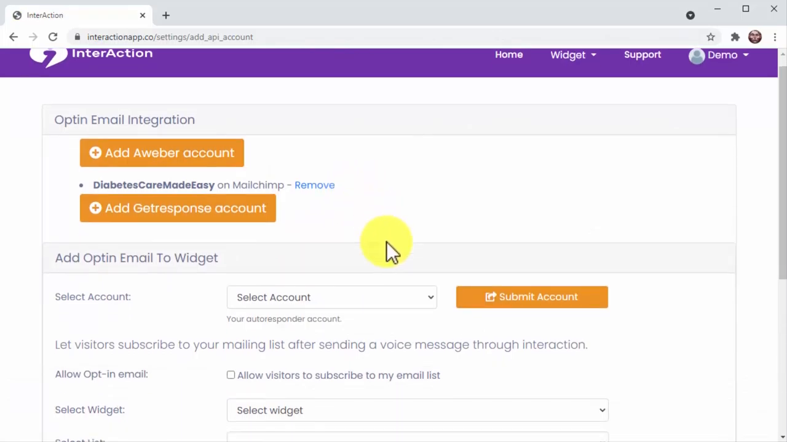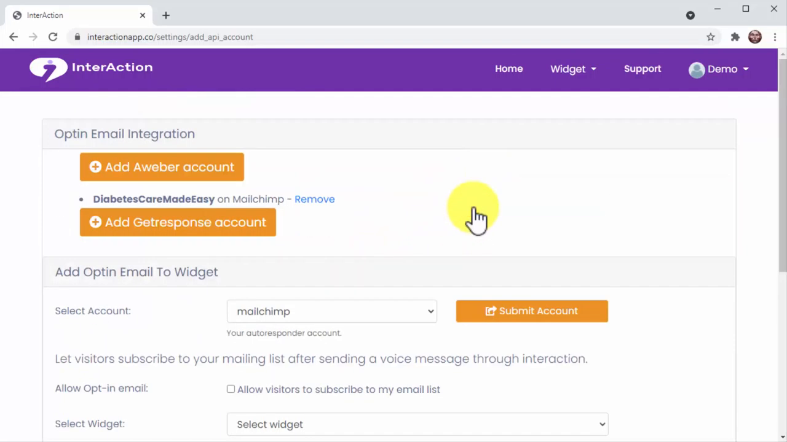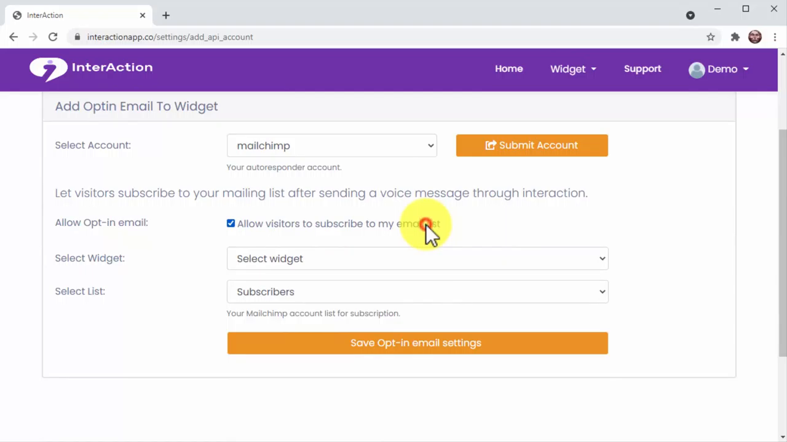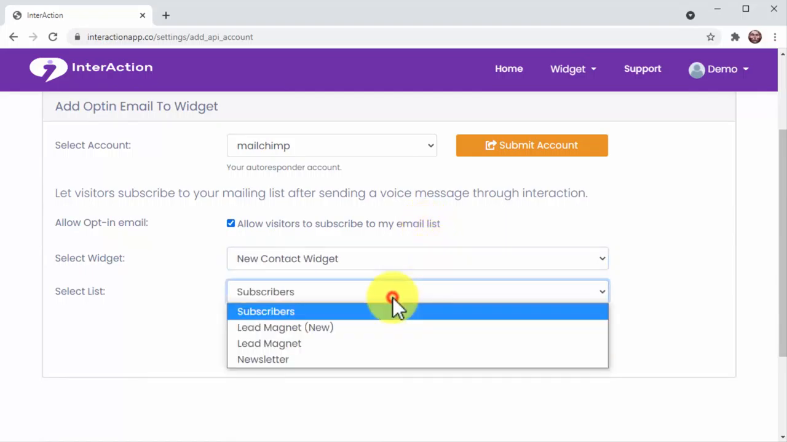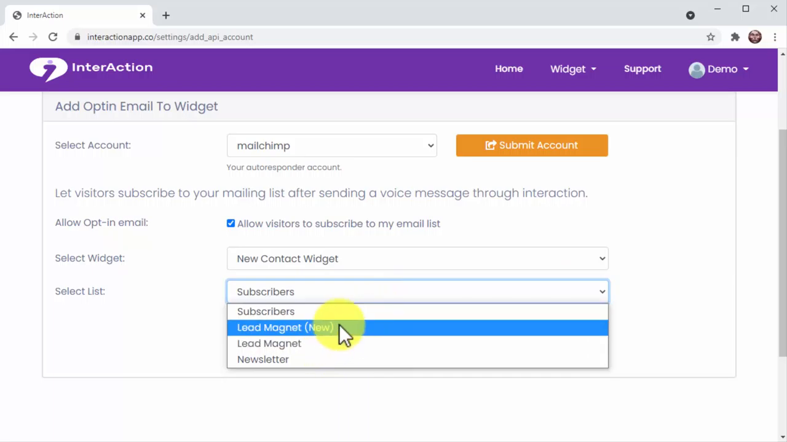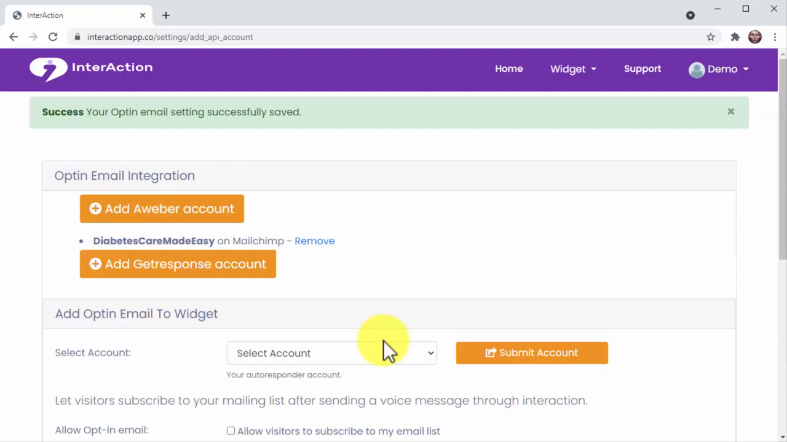Integrating your autoresponder into your widget is faster, and all you have to do is click here, select your autoresponder account from this menu, enable subscriptions, select your widget here, select your autoresponder list here, and save. Amazing, right?